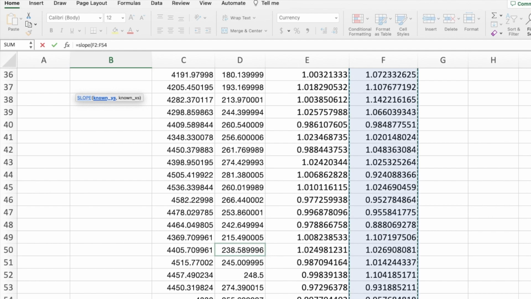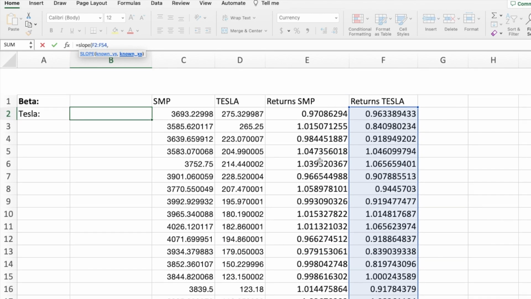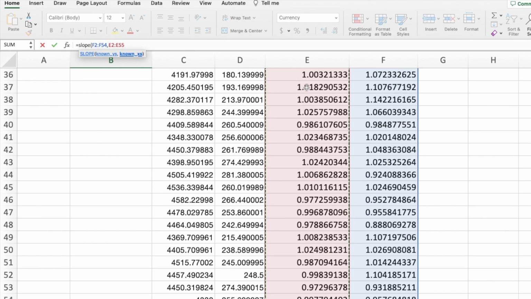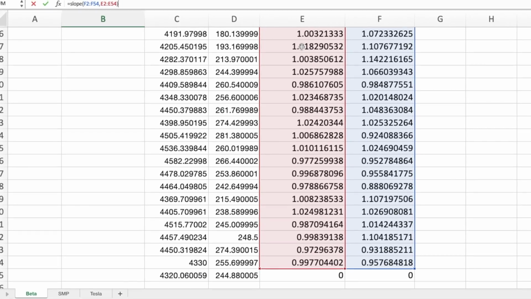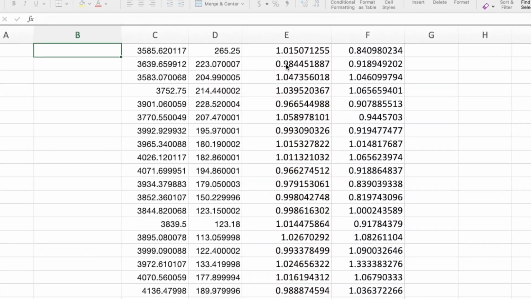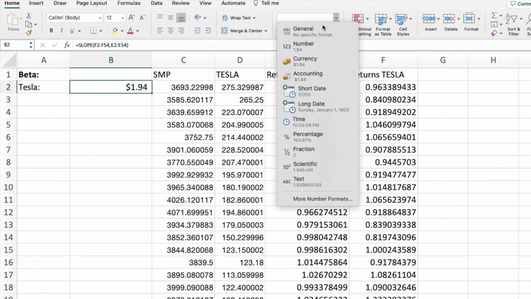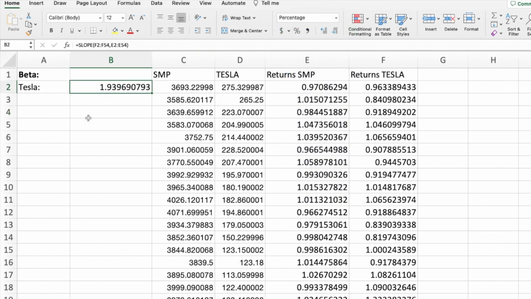except for the very bottom one, don't get that 0, and then comma your known x's, which is all of your returns for your index, so in our case the S&P. Other than the 0 at the bottom, close off the bracket, hit enter, and don't know why that's a currency, but our beta, we can make that to 4 decimals, is 1.9397. So that's how you calculate the beta of a stock.